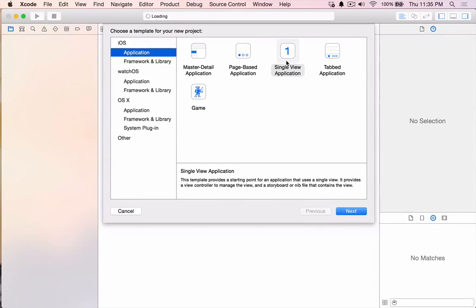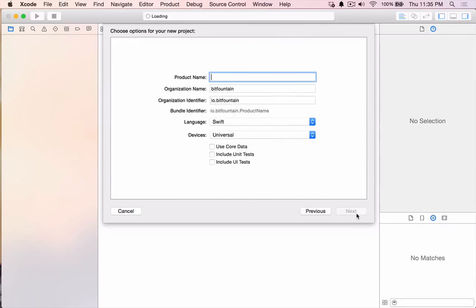So I'm going to choose iOS application, single view application, and we can go ahead and select next. And then I'm just going to call this print. Make sure the language is set to Swift. The organization name, you can use your own organization name, or your personal name. And for the organization identifier, if you have your own URL, just do io.bitfound or com, whatever the name of your website is. So that's fine. Again, if you're confused here, you can do something like self.edu. That would be fine as well.